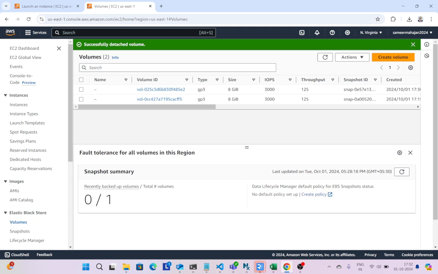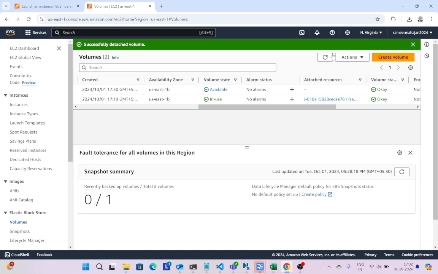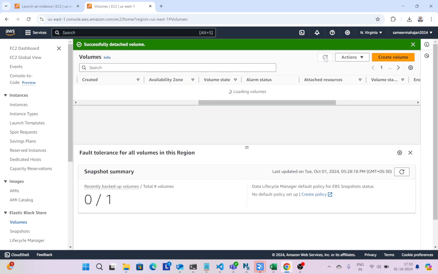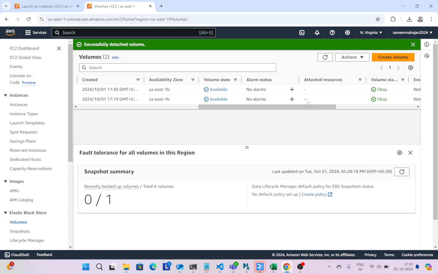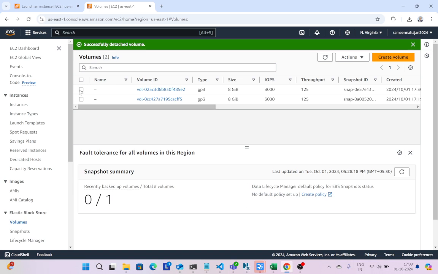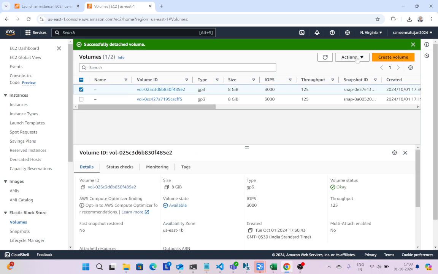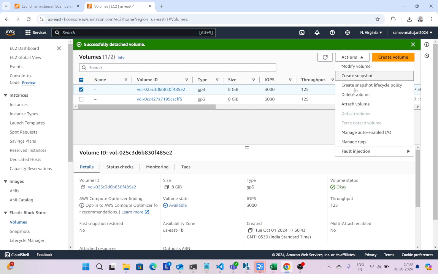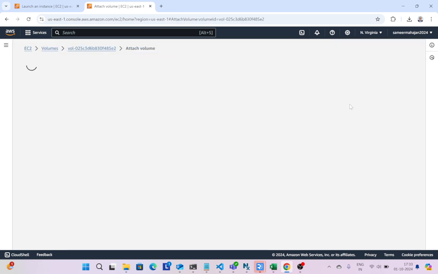Now this volume is detached. If you refresh, you'll see the attached resources has gone away from that second volume. Our first one was the volume that we restored from the snapshot, or from the backup. Now I will attach this volume.